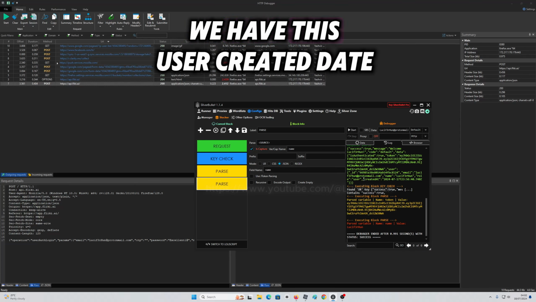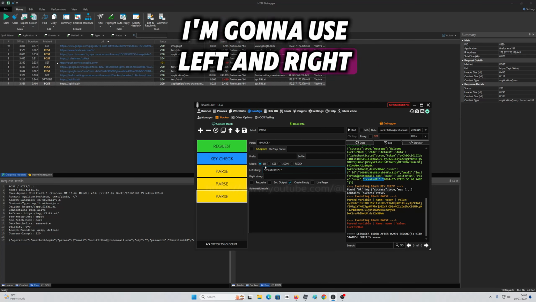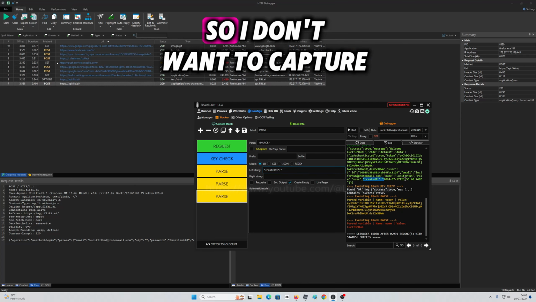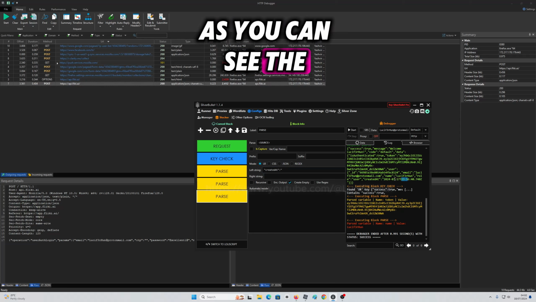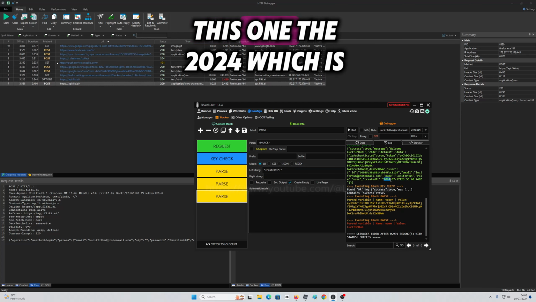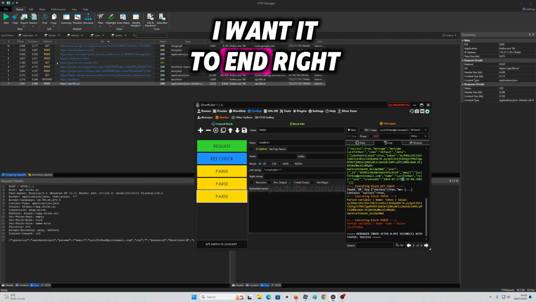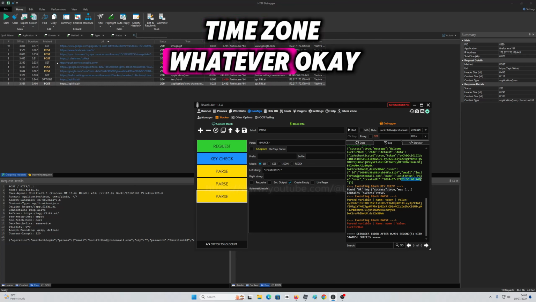So we have this user created date. Now, as for this one, I'm going to use left and right mode. LR means left and right. I don't want it to capture the blah, blah, blah, as you can see with this one. The 2024, which is the year, 07, which is July, and today we are 17. I want it to end right here. I don't want it to capture the time zone, whatever.